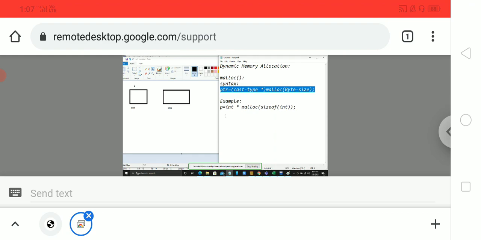The pointer variable is equal to cast type. Cast type means here we can give the data type, and here star is a pointer symbol, and we already know malloc is a predefined function used to allocate a particular memory block, and here the byte size. Malloc is used to create the memory block, so we need the size of the particular memory block. How much size we need, we can say in these parameters. So here we can see the example.